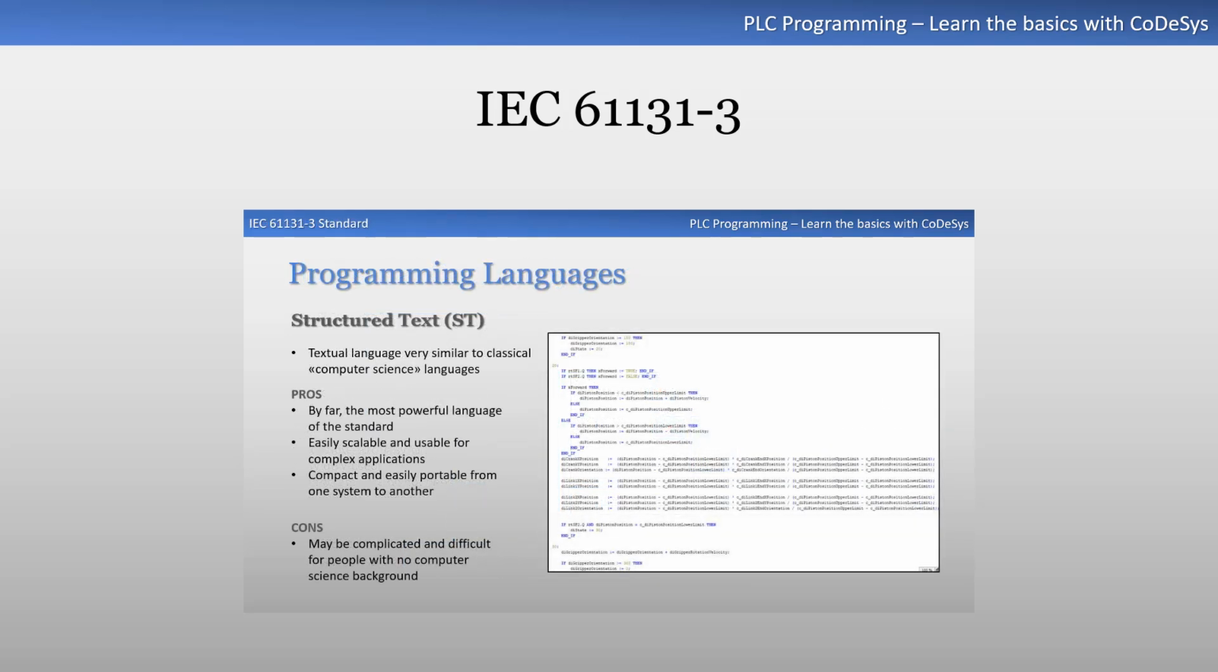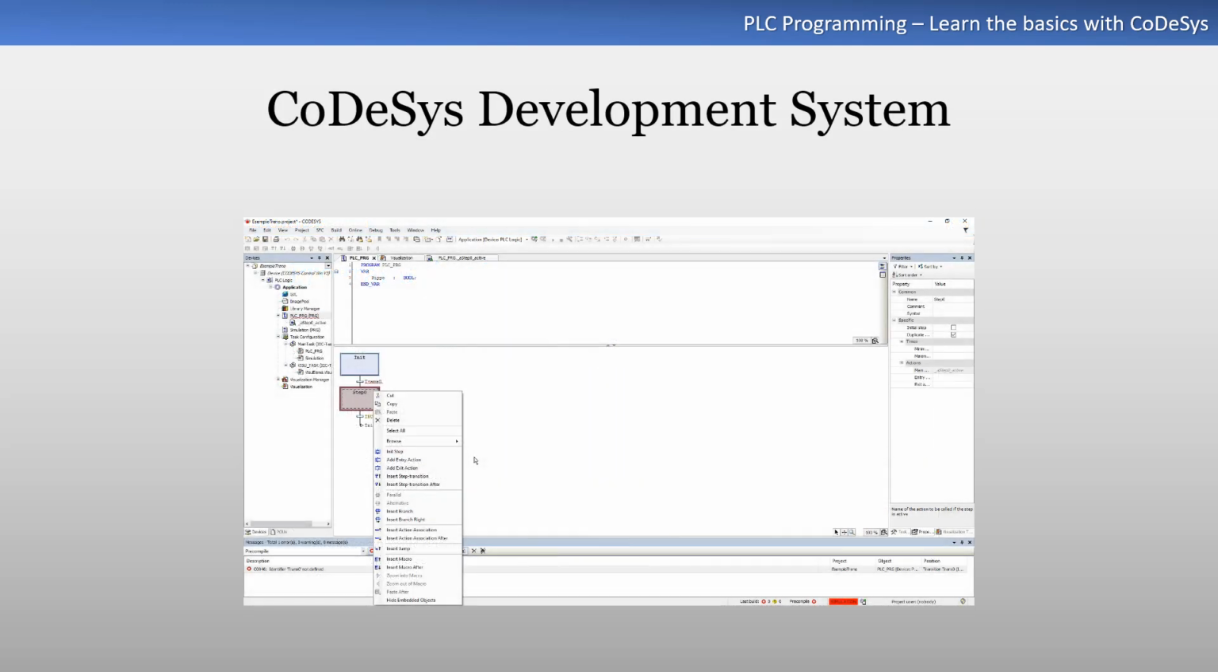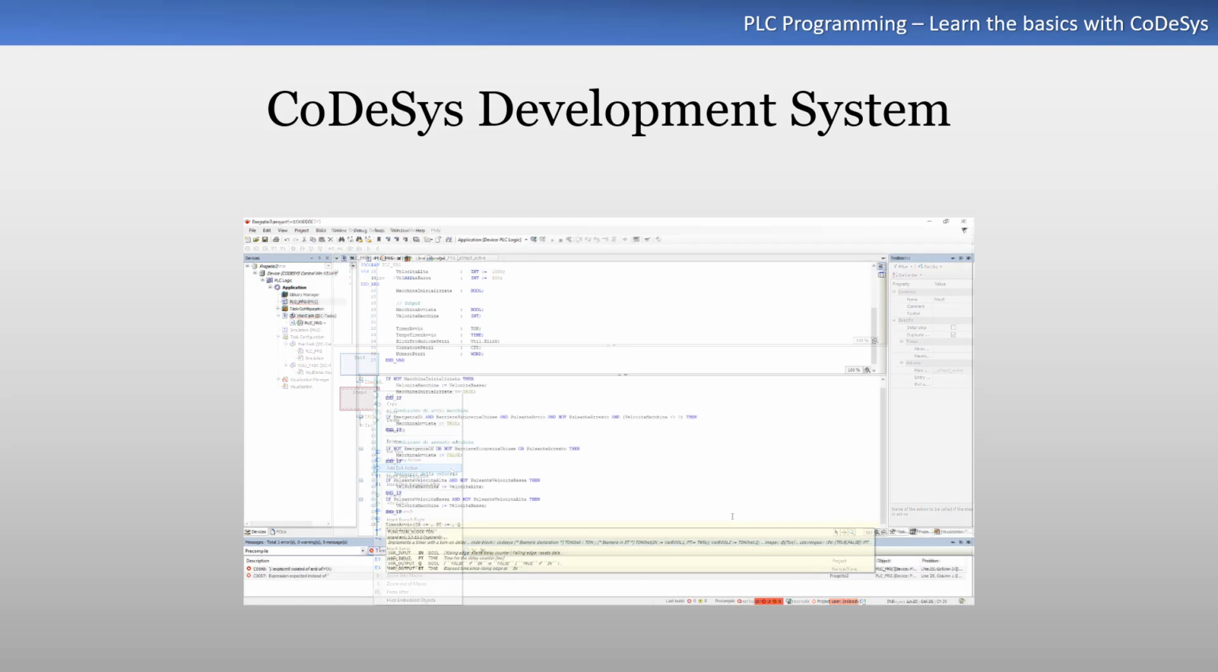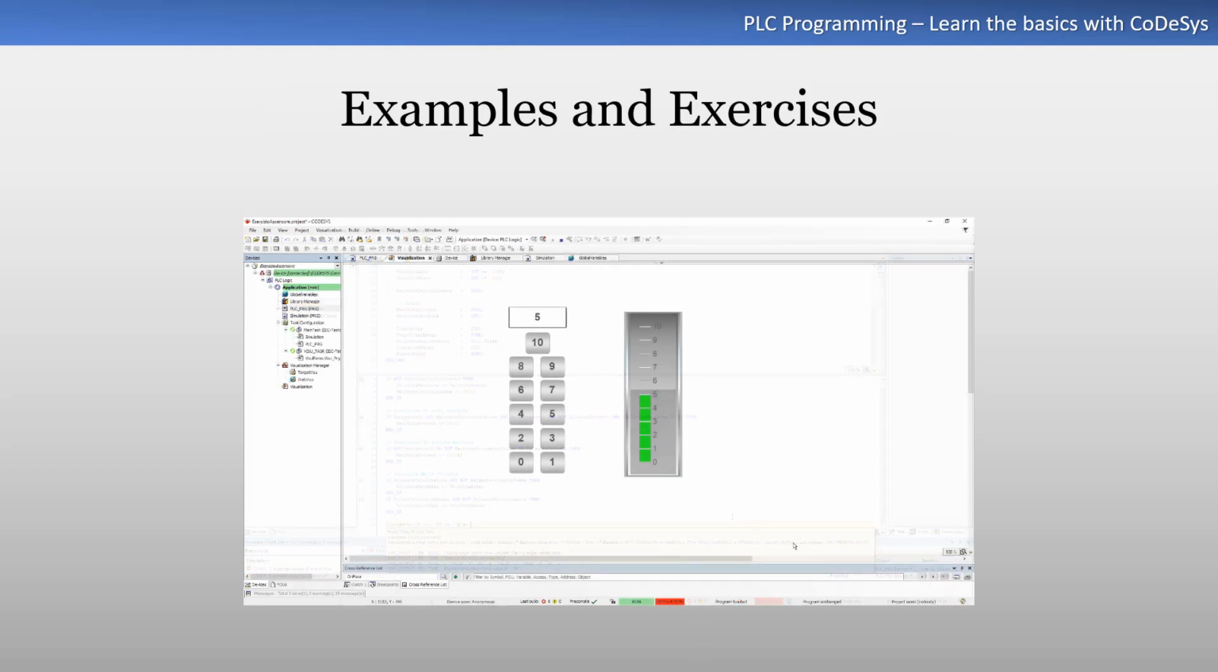We will then move on to the CoDeSys development environment, learning all the languages from the standard with a focus on the structured text language. We will learn the basics of programming patterns for automation applications. The course will have a lot of practical examples and exercises.